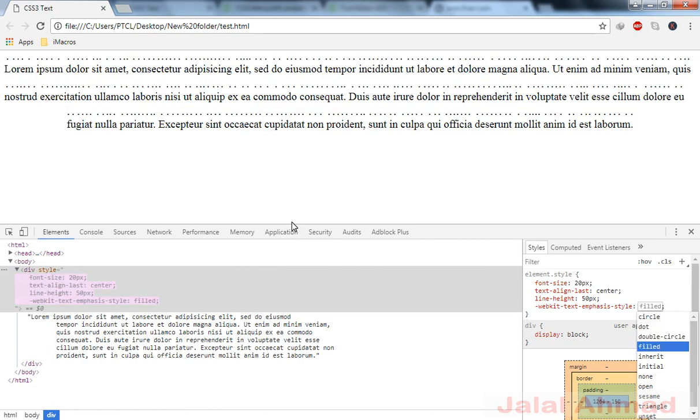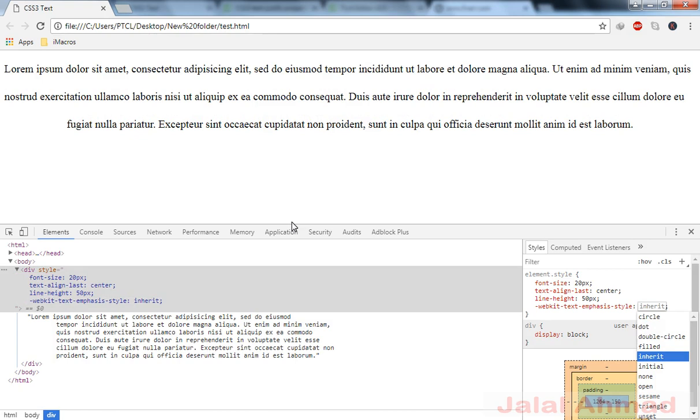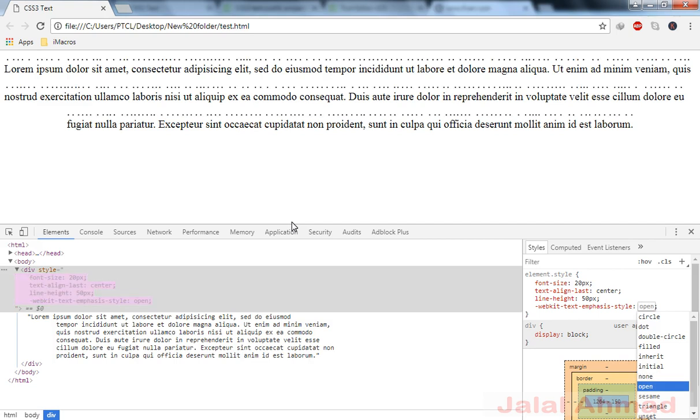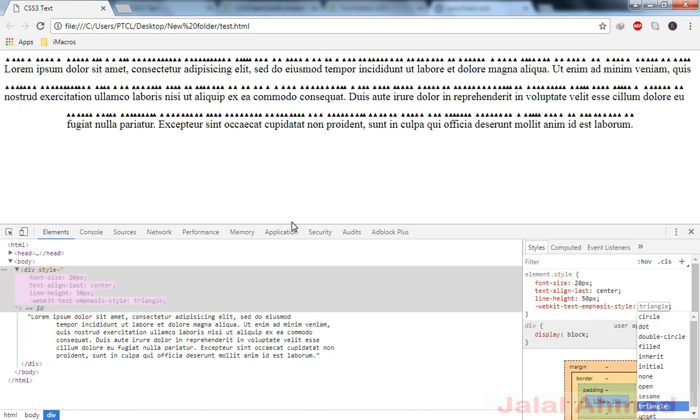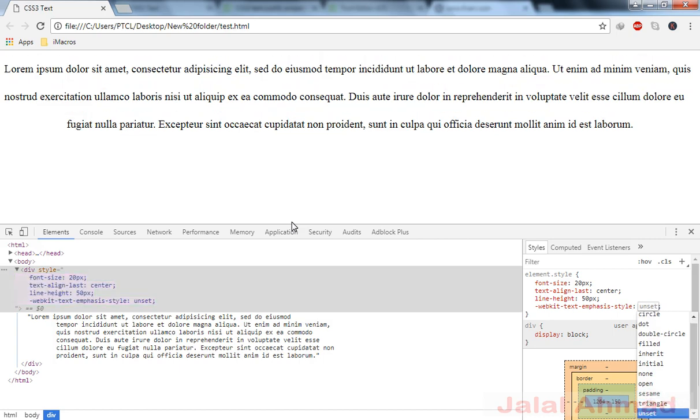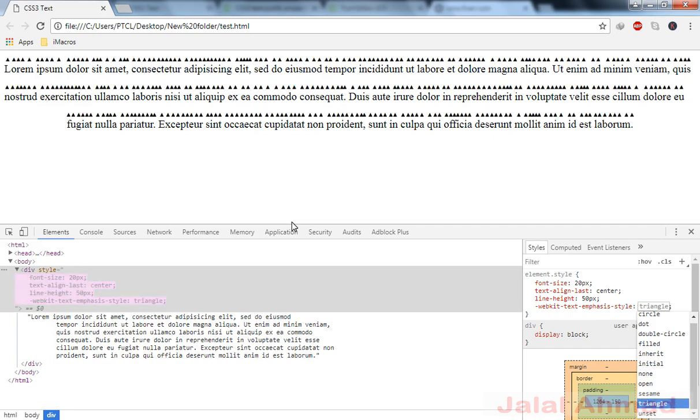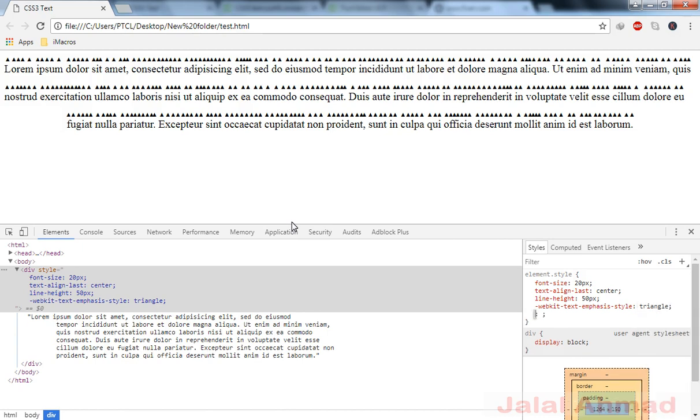Inherit inherits from the parent element, initial makes it the default, none means nothing is styled, and then open, sesame, triangle, and unset makes the value unset. Okay, I will leave this as triangle.